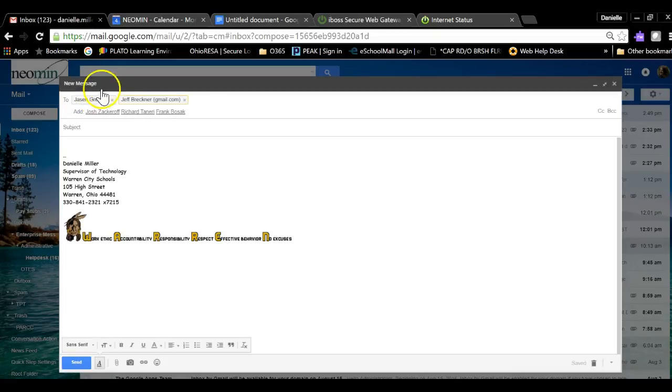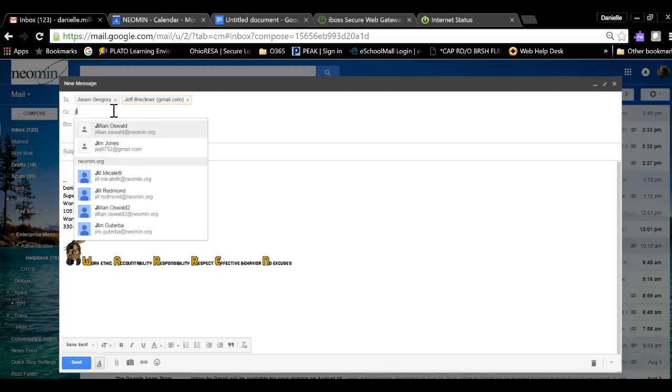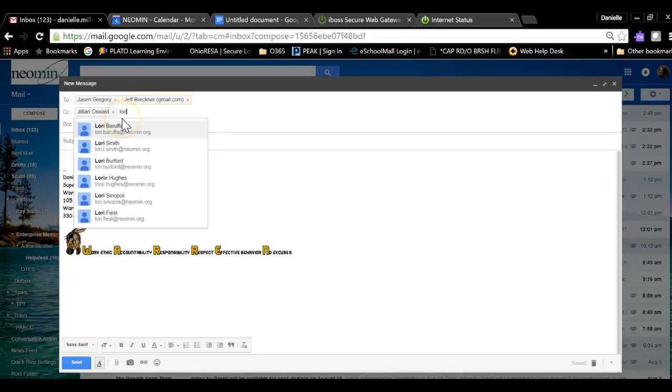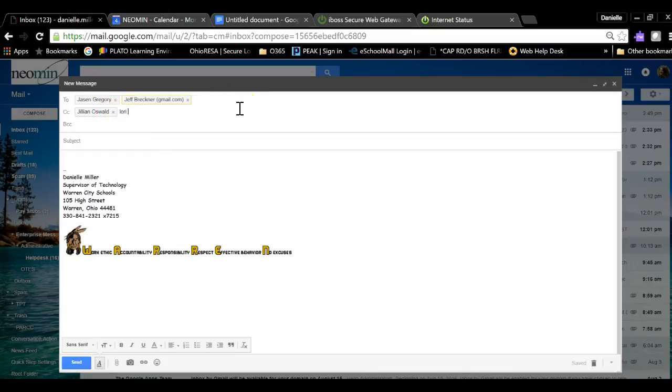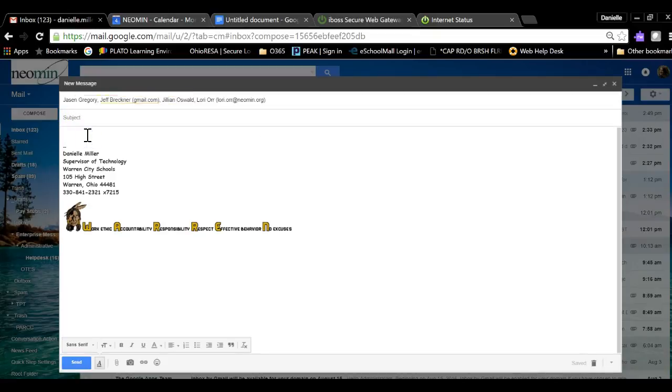To CC someone in on that, you need to have your cursor flashing in the To pane or the recipient pane of the email. That's where CC and BCC will appear. And what's nice about that is they will go ahead and search your contacts as well, and also search the Neoman contacts if they're not added to a group or your contacts. You would type in something for your subject line, and then of course this is where you type your message.